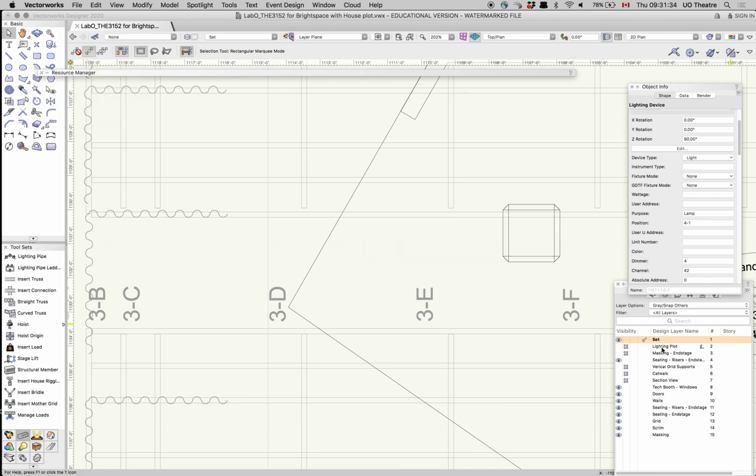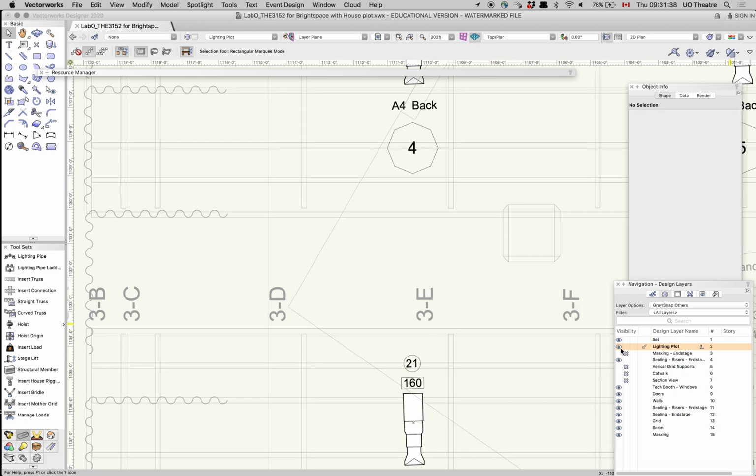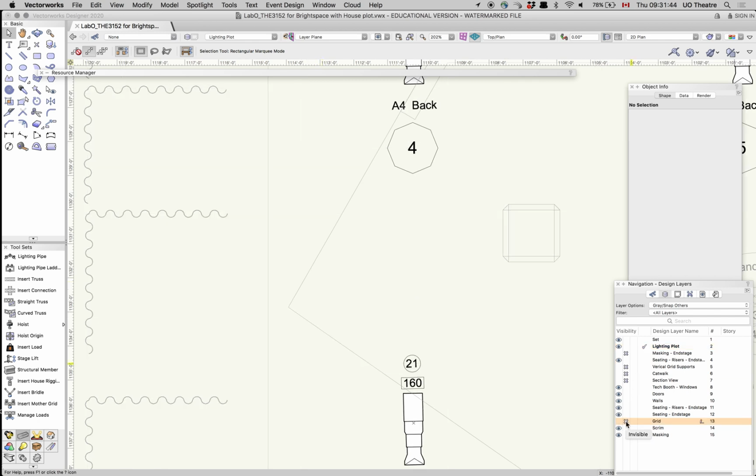So to do that, I'm going to come back to my lighting plot layer to make sure I'm on it. But I want to turn off the grid for right now because we don't have the lights up in the grid. And in this wing here, I'm going to put in a boom. So to do that, I'm going to use the circle. So I'm looking down on a pipe.